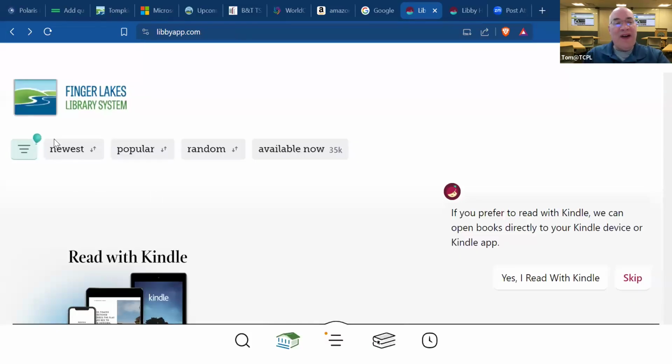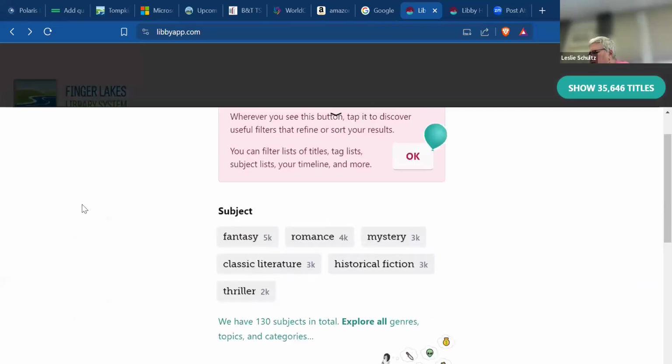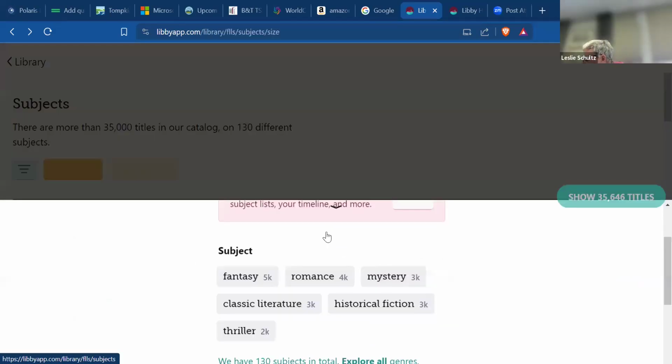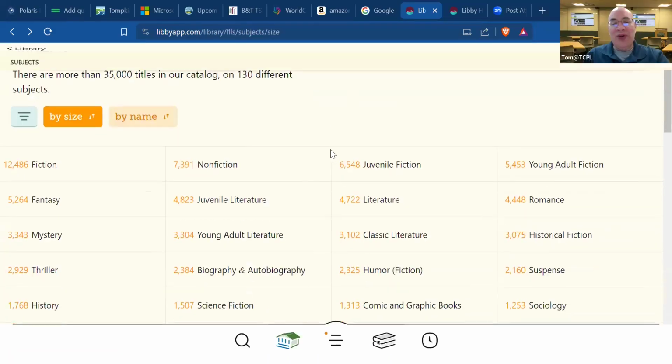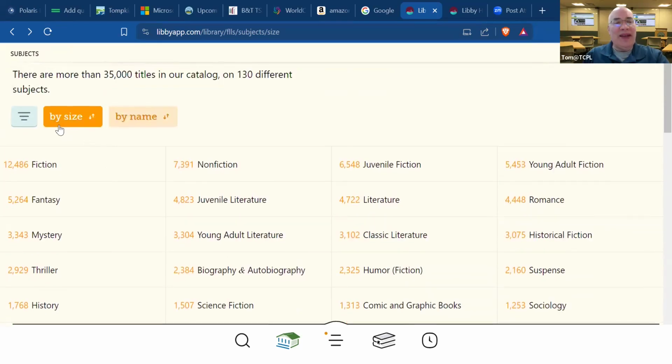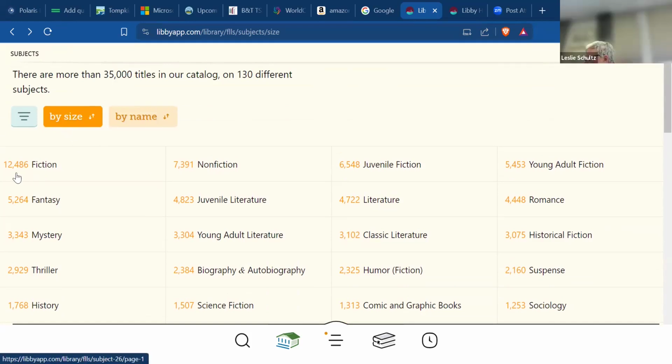If I click on the far left of the screen, on that little balloon with the filter icon, and then click where it's blue and says explore all genres, this will show you the different genres that we have available. It's sorting by size. What they mean by size is the number of books in that genre. For instance, we have 12,486 fiction titles.